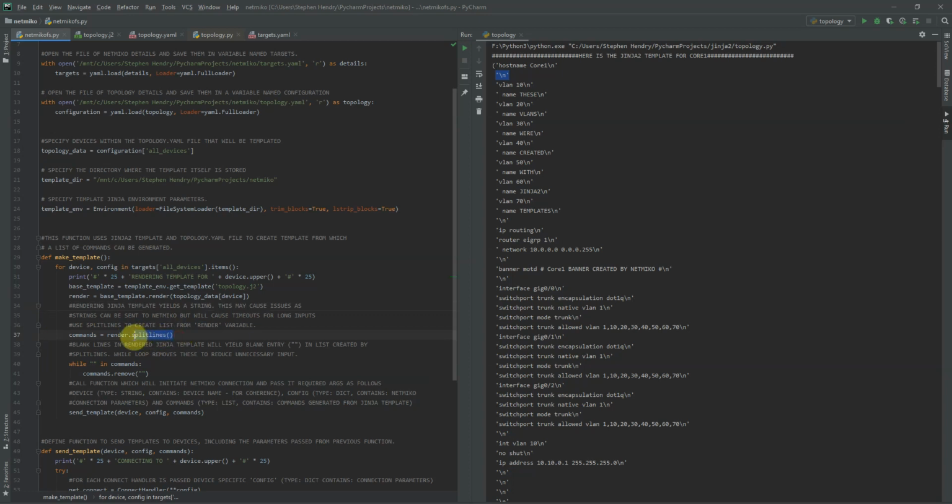Now splitlines is built into Python, there's no importing required for it, it's just a Python method. What it does here is, this has been pretty printed, so essentially this shows what Python sees, if you want to think of it that way. Anywhere Python sees \n, it's going to insert a new line, so it will say hostname core1, new line, so it'll be a separate line and a separate string.